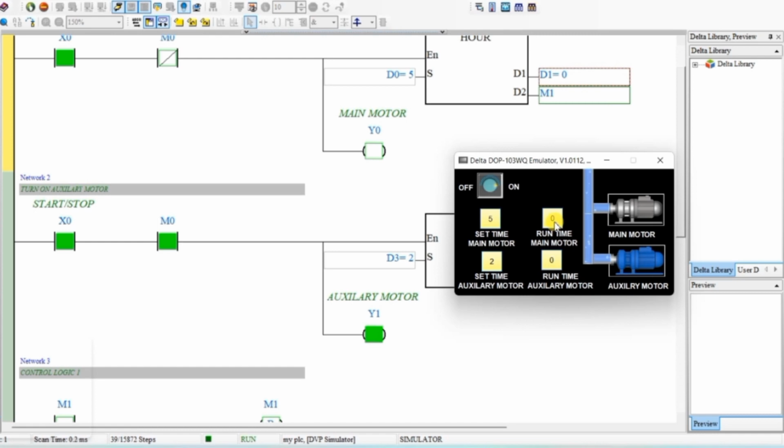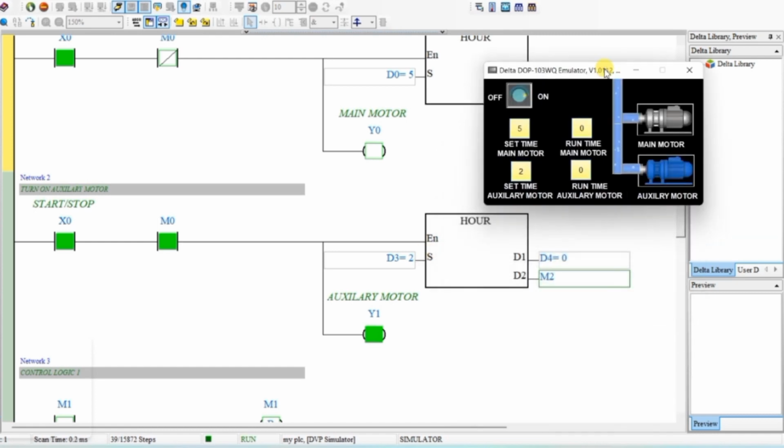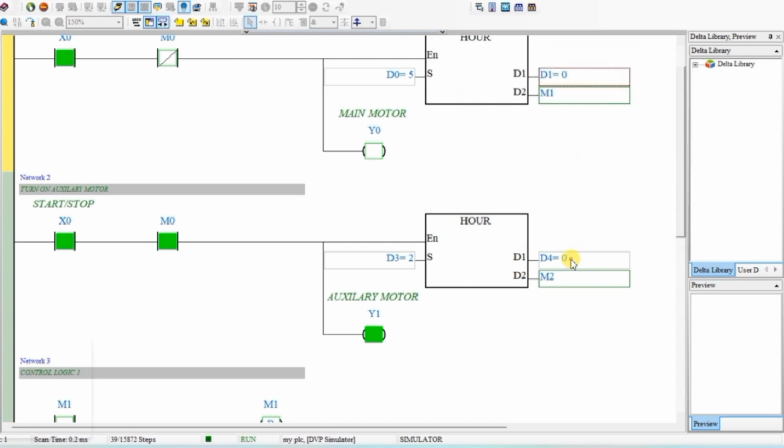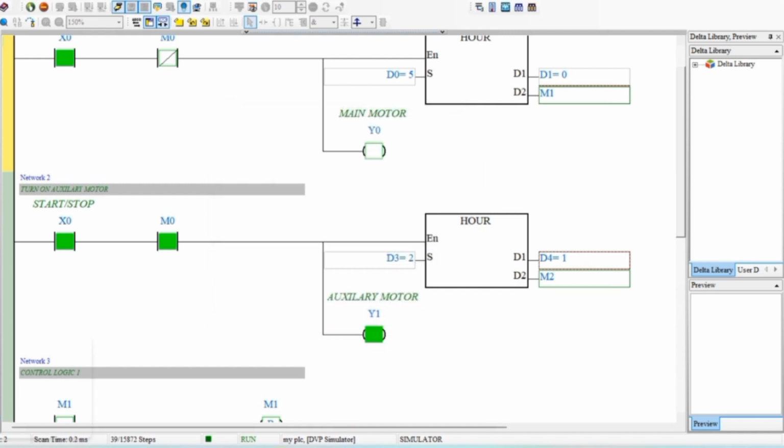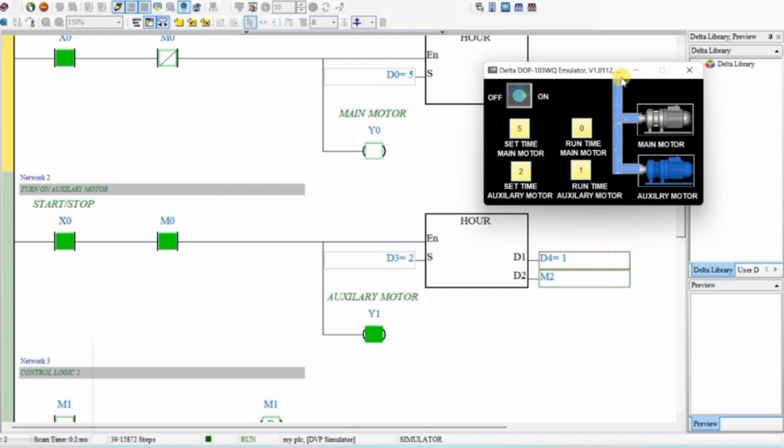So similarly, here you can see the runtime of auxiliary motor is 0 right now. After 60 minutes, what it will store? It will store 1 after 60 minutes, means 1 hour. So let us change its present value to 1, click OK and close this. So you can see our HMI screen is showing the running hour of auxiliary motor. Our auxiliary motor is running since last 1 hour.